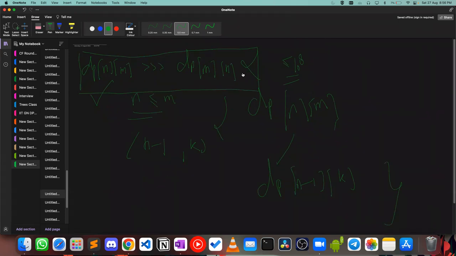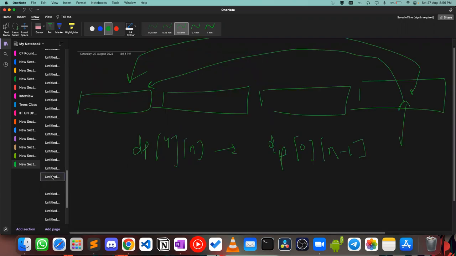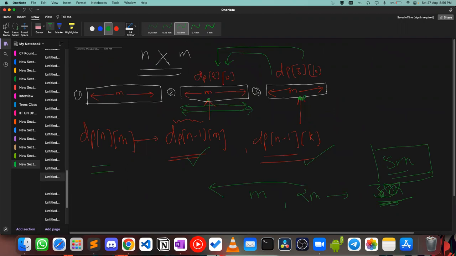So now if I give you a random problem, will you be able to figure out which is the better choice: dp of m comma n or dp of n comma m? Will you be able to figure it out on your own, based on the concept that we just covered? All you have to do is represent it in terms of contiguous memory location and then think about it. In the worst case, which is better? The one which is better, you take that one up.